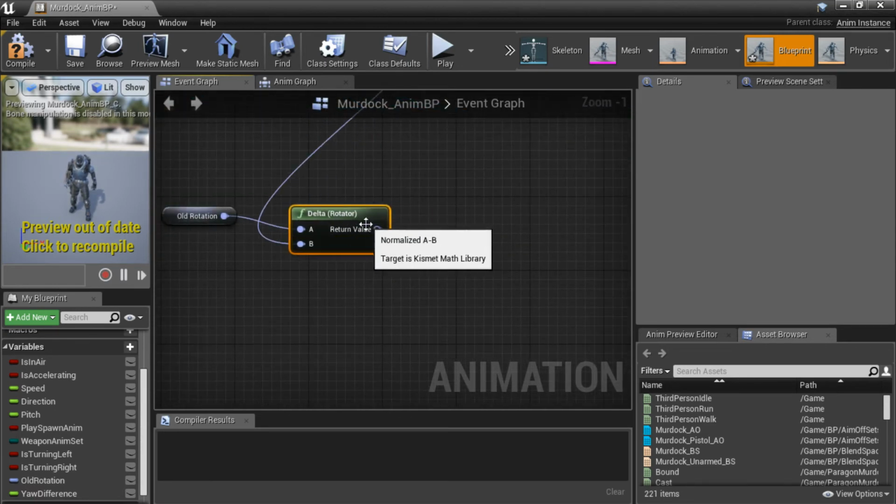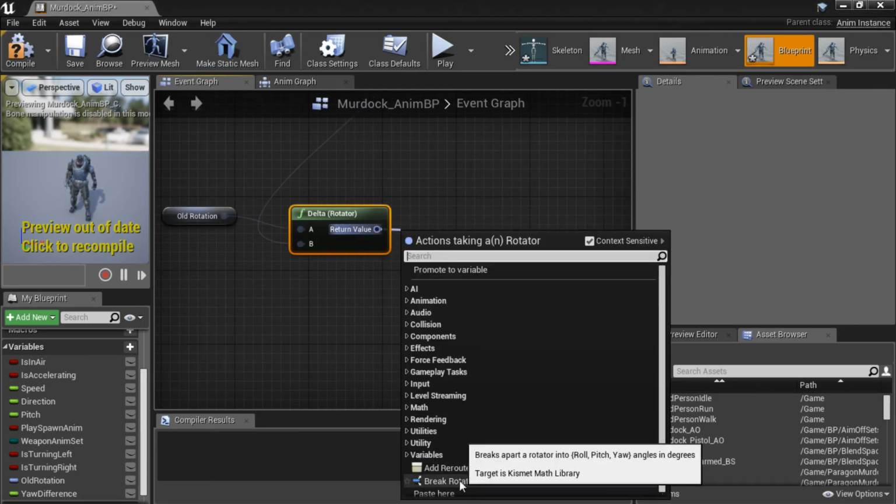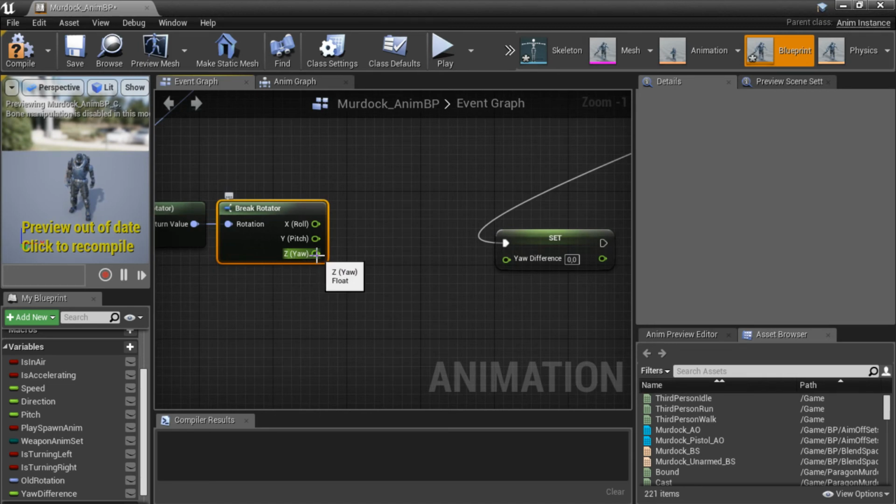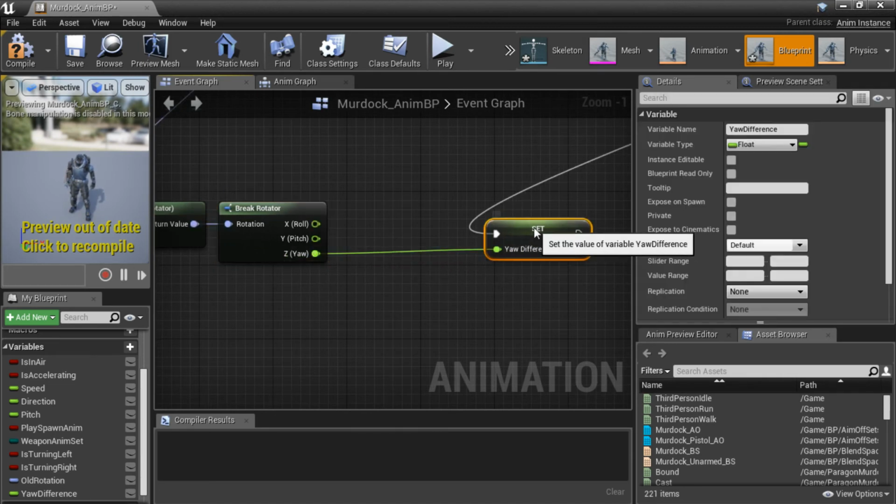From this rotator, we want to drag off and break the rotator. And now we can simply plug in the yaw, the Z variable, into our yaw difference.